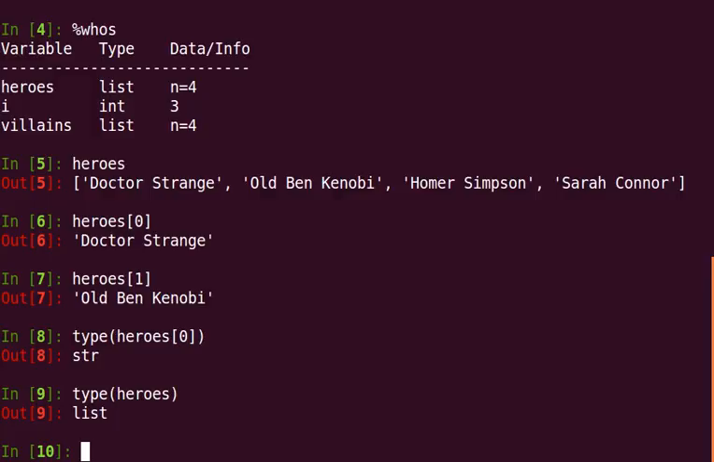So let's take a look at villains. If I type the first few letters, for instance, vil, and then hit tab, you can see that the IPython interpreter automatically completes the name of the variable for me. This saves me some typing. Now the completion only happens when there's no ambiguity, but in this case there's only one thing in the workspace that starts with vil. So it completes with villains.